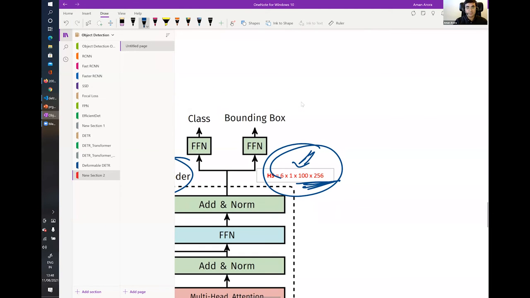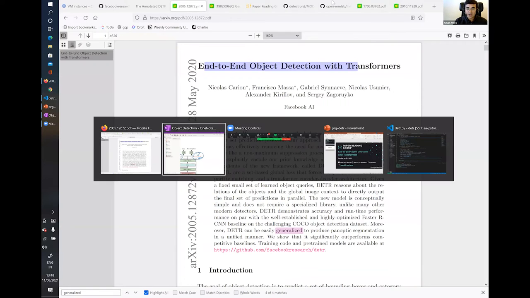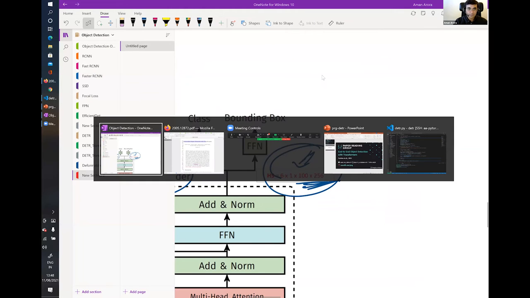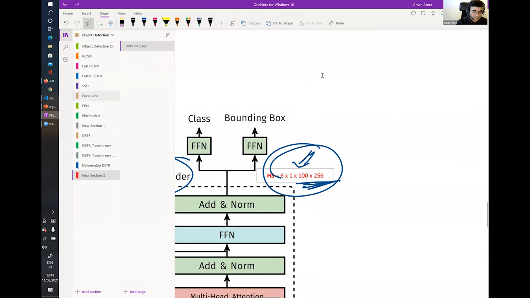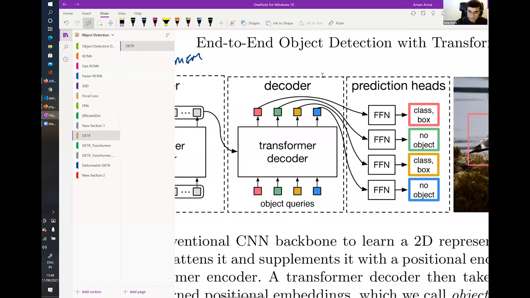Six by 1 by 100 by 256. You could pass that output to any feedforward network to get my class and bounding box, class and bounding box, class and bounding box. That's how the DETR architecture overall works.